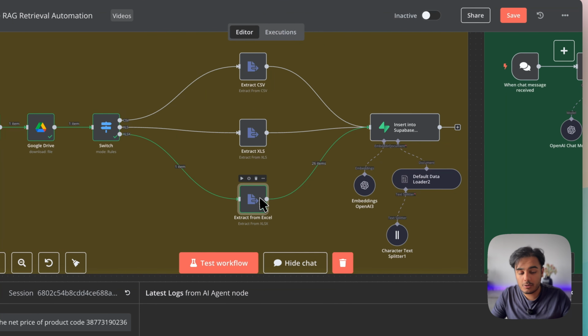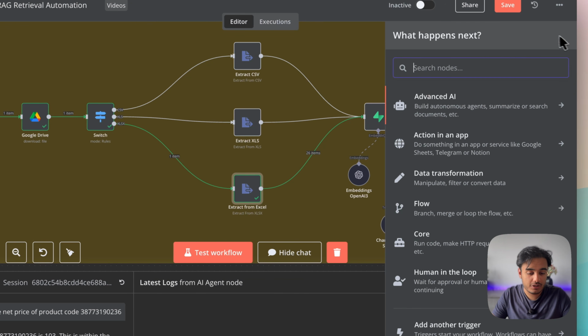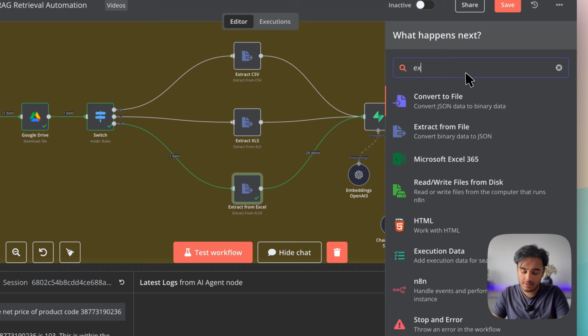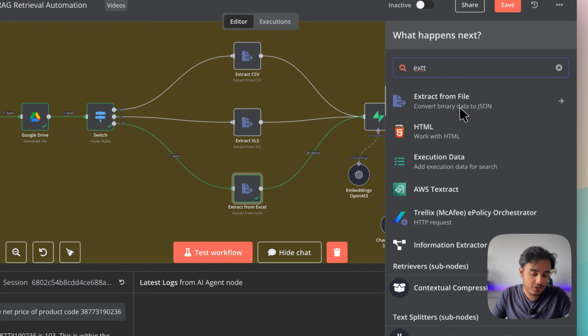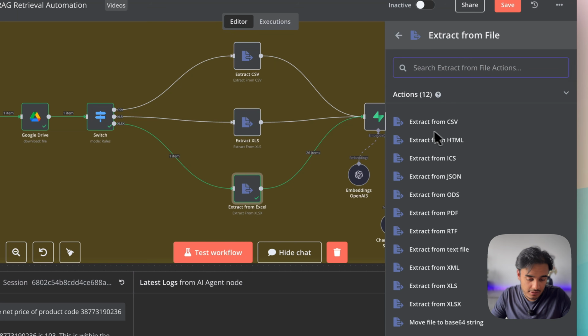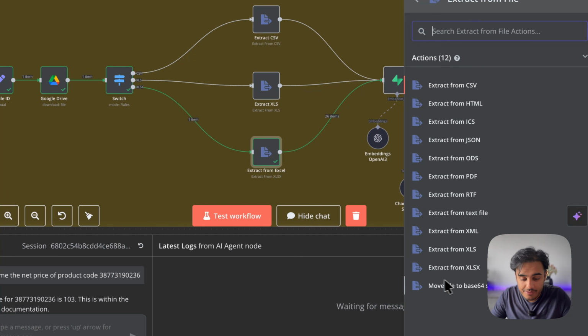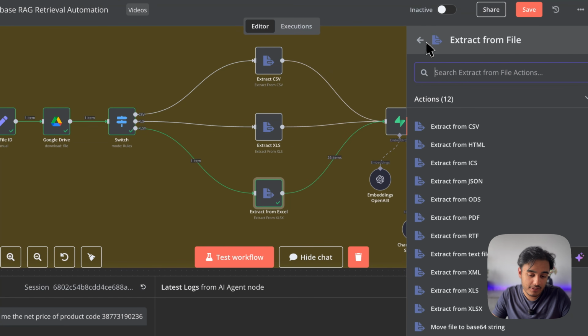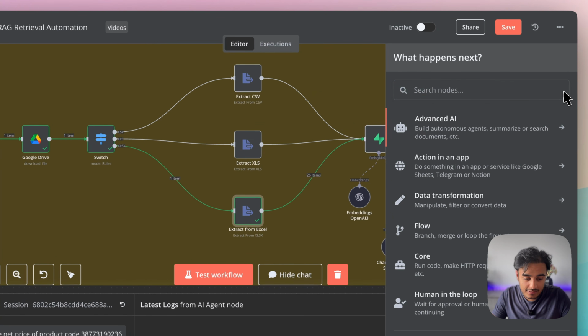You can add these three modules into your workflow super easily. You just click the plus icon in the top right of n8n, and then you pick extract, and then extract from file. And you can pick any of the different types you want, and add these all into your workflow exactly as I have done here. And they're all set up exactly the same.